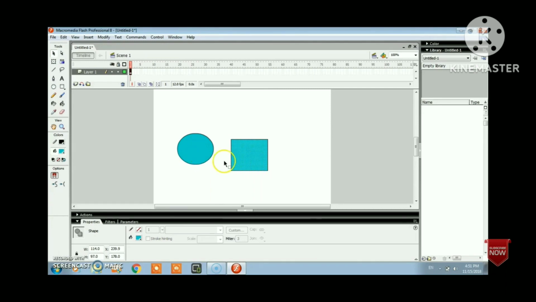I am going to change the stroke color of these two images to very bold. Then only our image will look very good. For this purpose I should select the selection tool. Then I should select the oval tool. If I double click, then this color will automatically change. Likewise, in the rectangle tool also we should select the corner and double click, then it automatically changes.